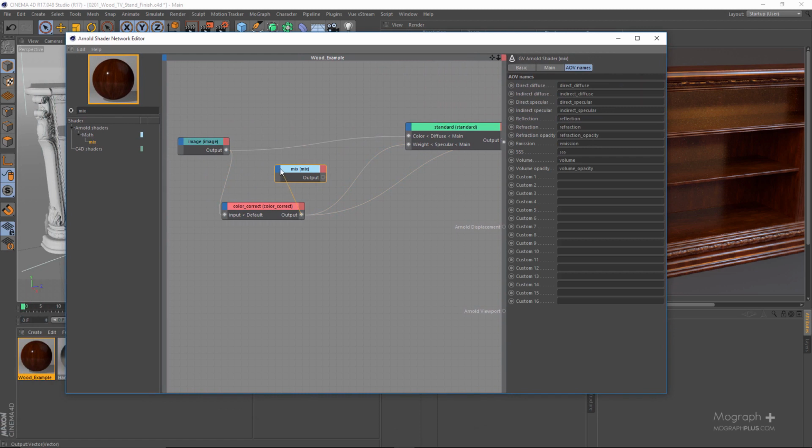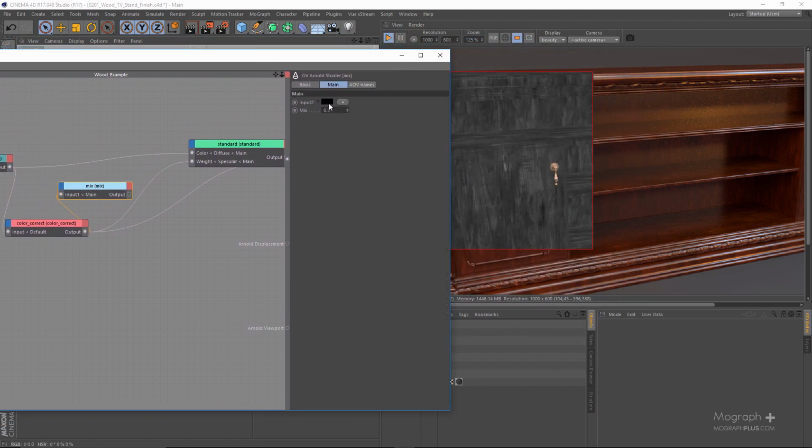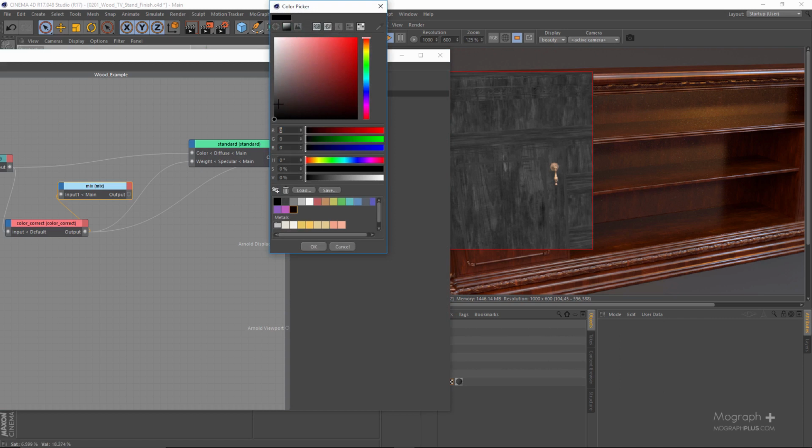So this color correction is going to be our first input. And for the second input, I'm going to be using a value very close to what we had. We used a specular weight of about 0.3. So I'm going to use something like maybe 25%. So something like 0.25 in our specular weight.